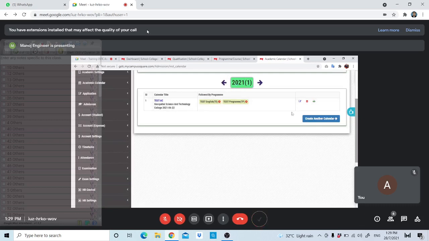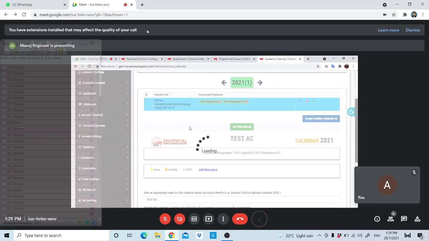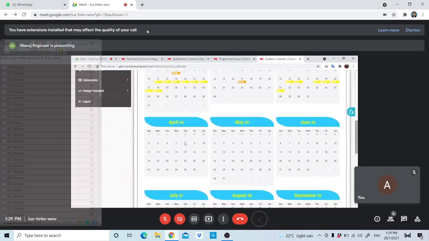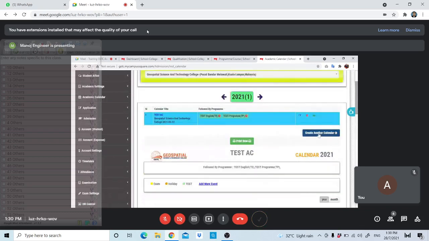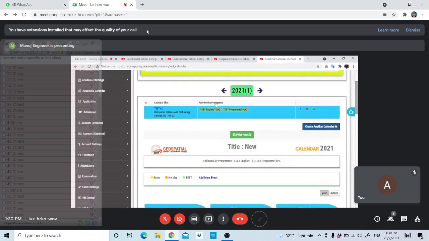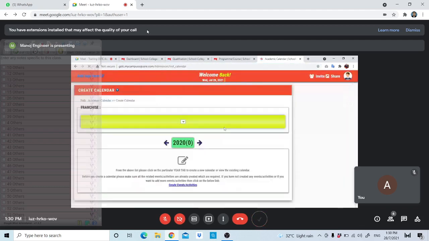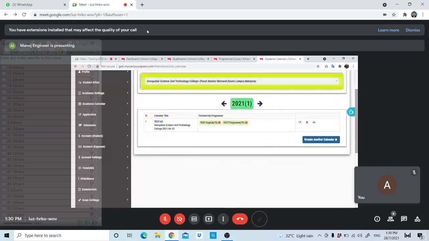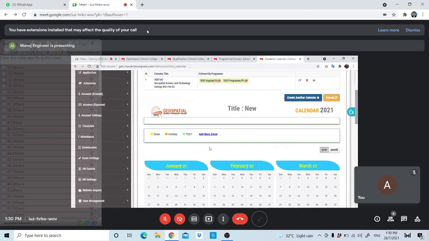So what do we do? We click here, create another calendar, because one already exists. This calendar was created for testing purposes. Now create another calendar. So we'll create a new calendar. Click on create another calendar.